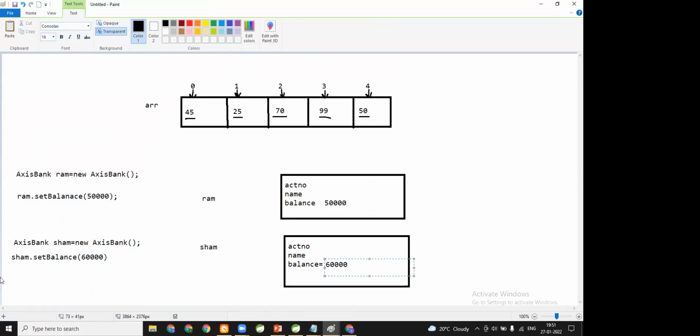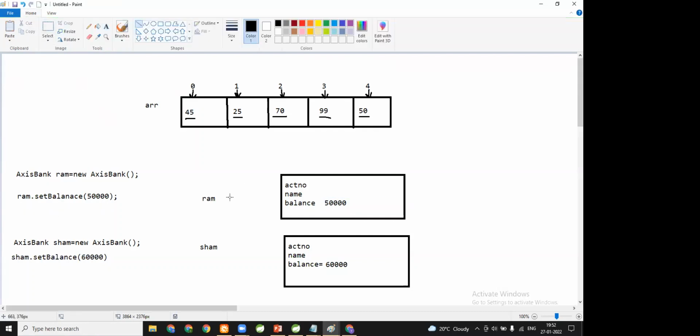So that when you are going to call ram.withdraw, Ram's balance will get accessed because that reference address is held in this variable Ram. So Ram is going to be the object of the class which is holding the memory reference where the values are getting stored on the heap. So whichever object is responsible for calling the method, their attribute values will get accessed. Clear so far?